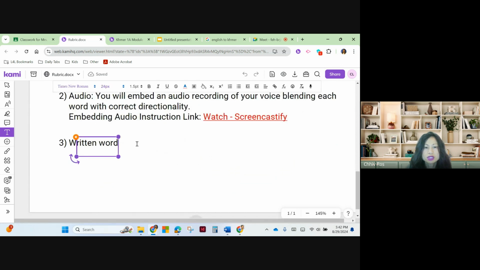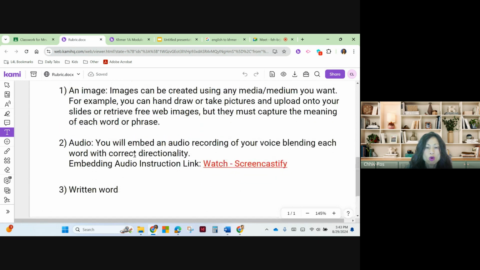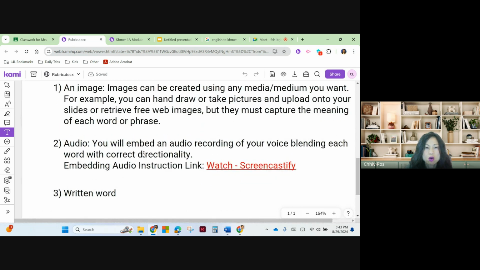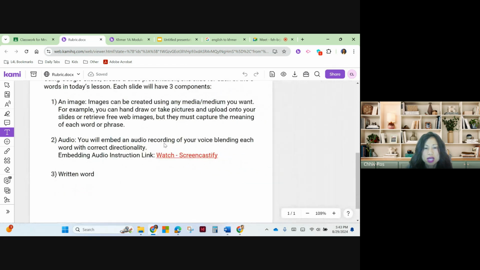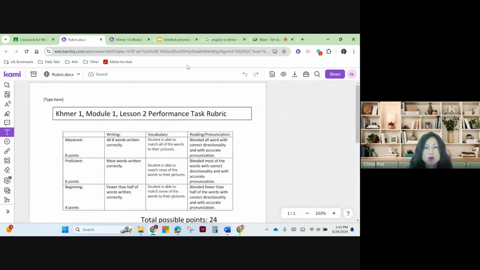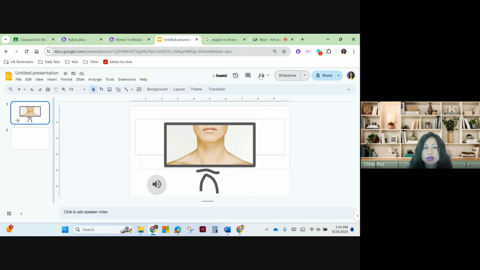And the third component, as I mentioned before, is the written form of each of the Khmer words. So let's go ahead and look at an example of what the performance task will look like. You, again, will use Google Slides. Here is my image representing the first word, which is gall.